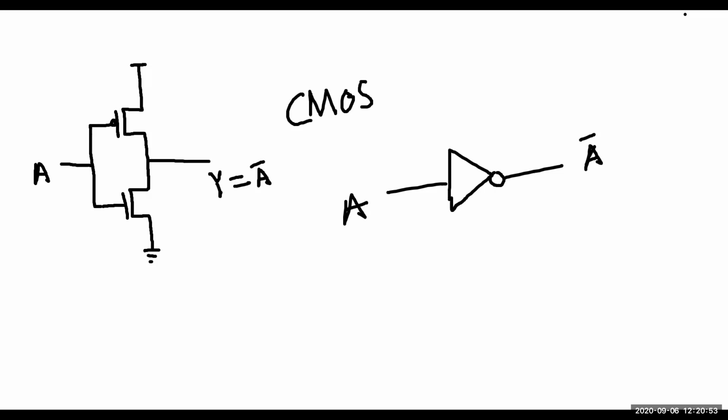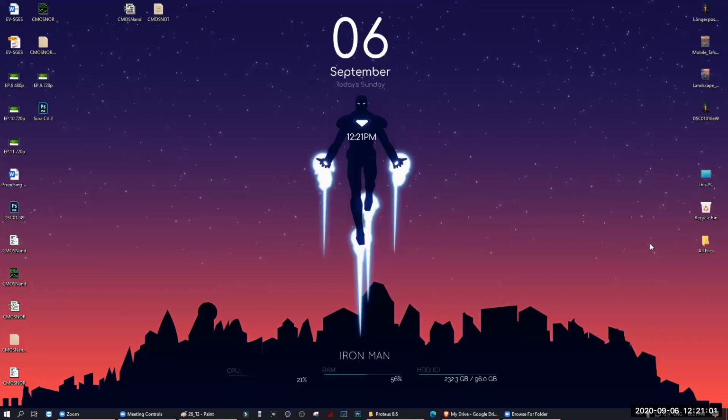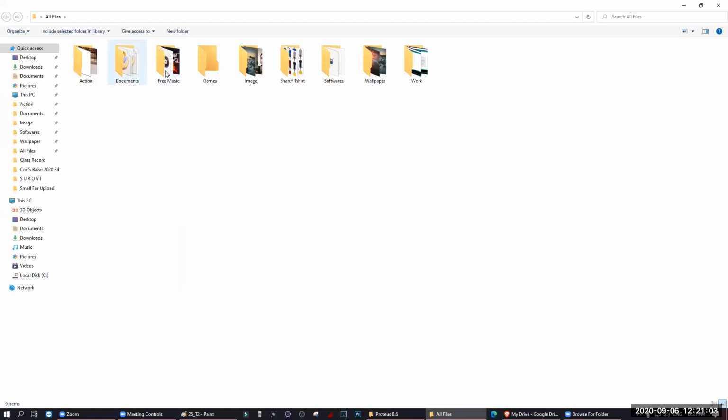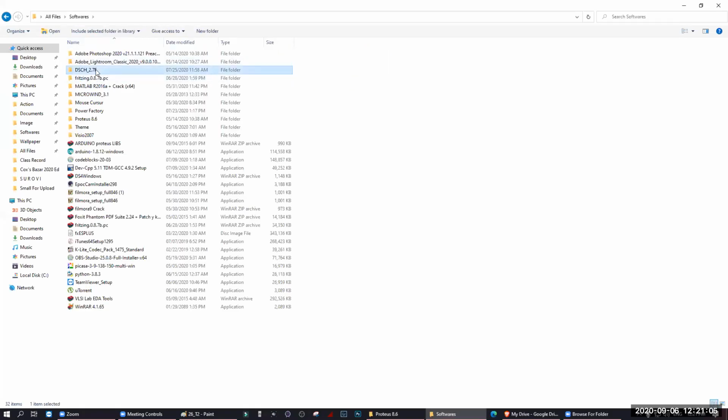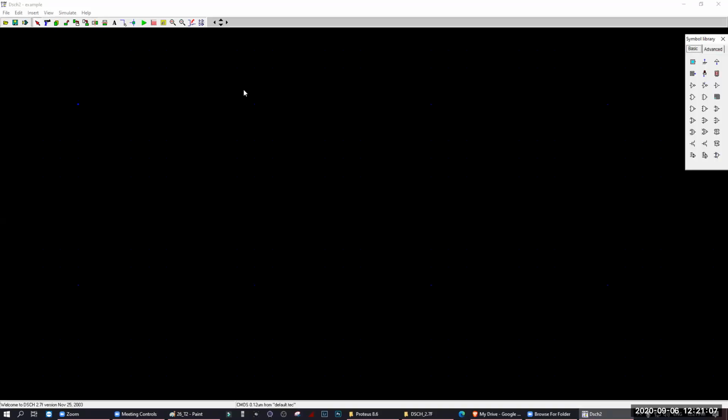So I'm going to share my screen rather than the whiteboard. I'm going to go to the software here. This is the software we will be learning about in our lab number 7, 8, 9, 10, and 11. But we are going to use it before.